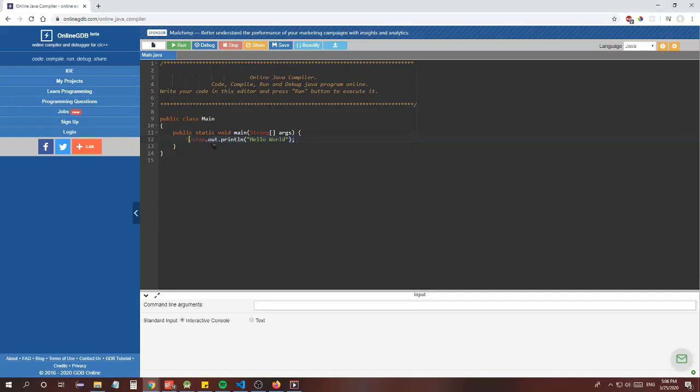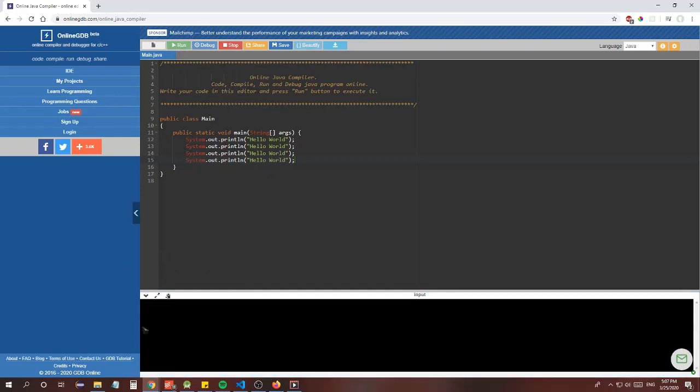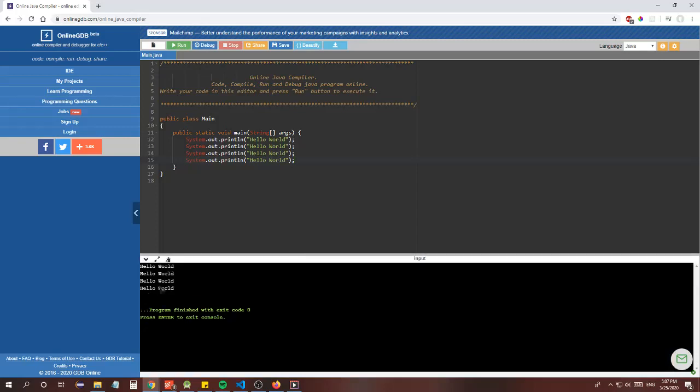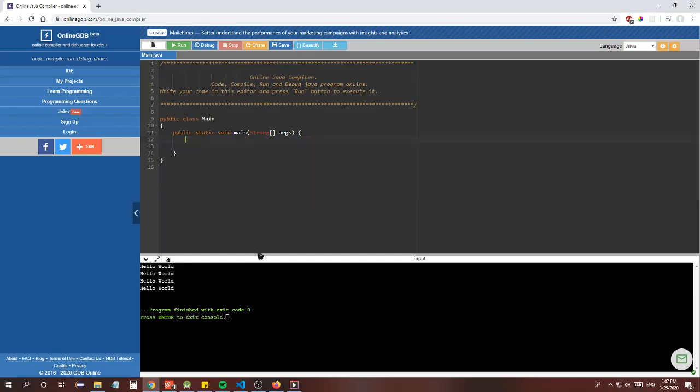So for example, let's say the goal of this program is to print out hello world 4 times. One way to go about it is to just copy paste it and print this line 4 times. If we run it, it gives us whatever we wanted, right? But what if we wanted to print it out 10 times or 100 times? It's really inefficient to just copy paste this, because if you do it 100 times, who knows how long it'll be. So the solution to this is to use a loop.